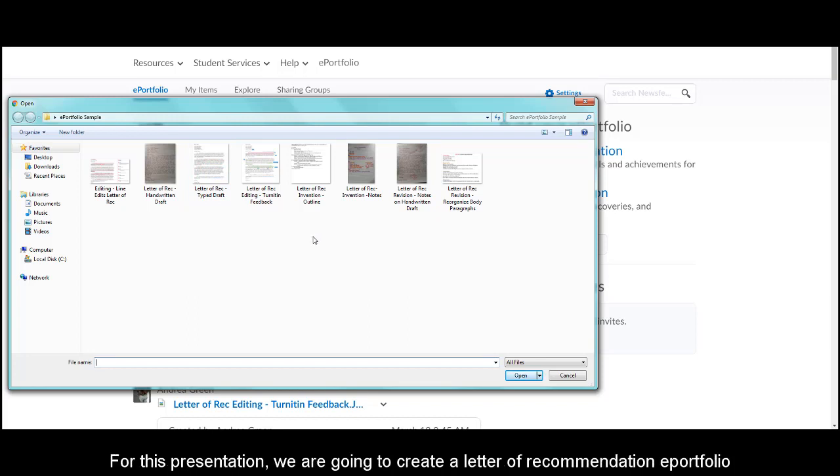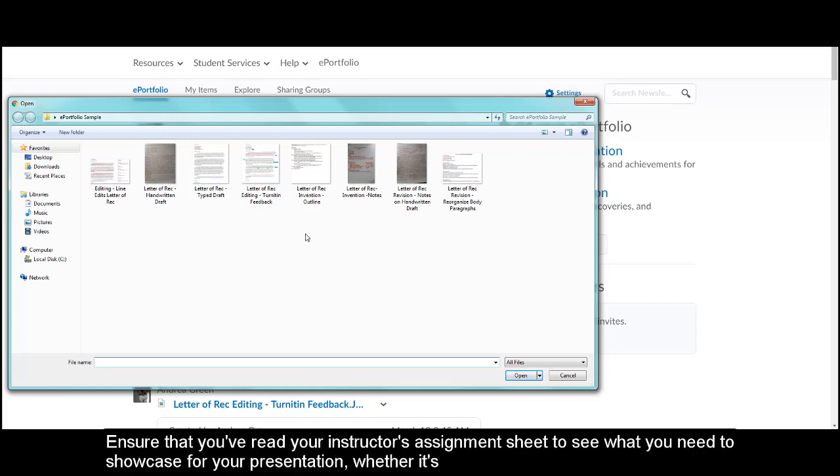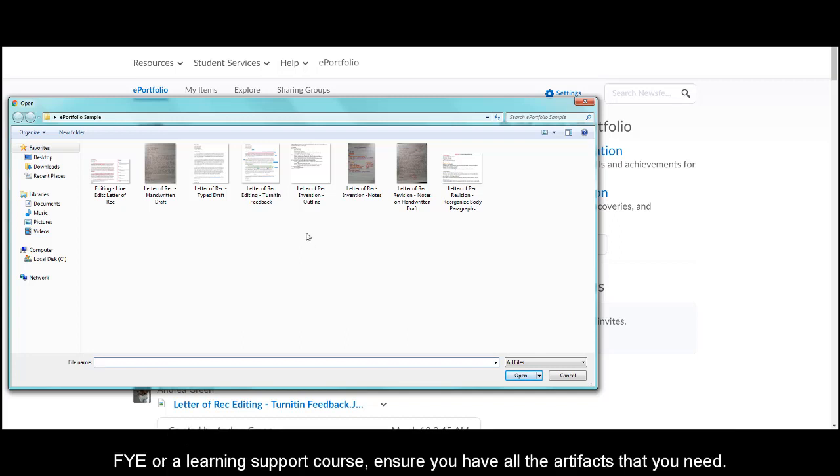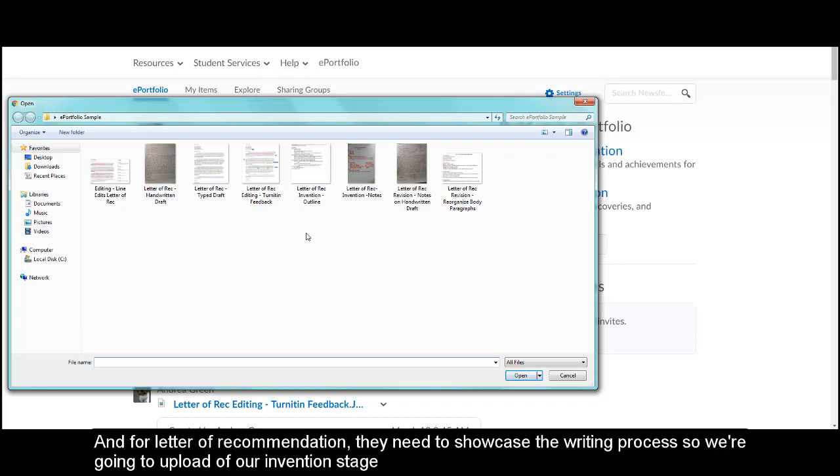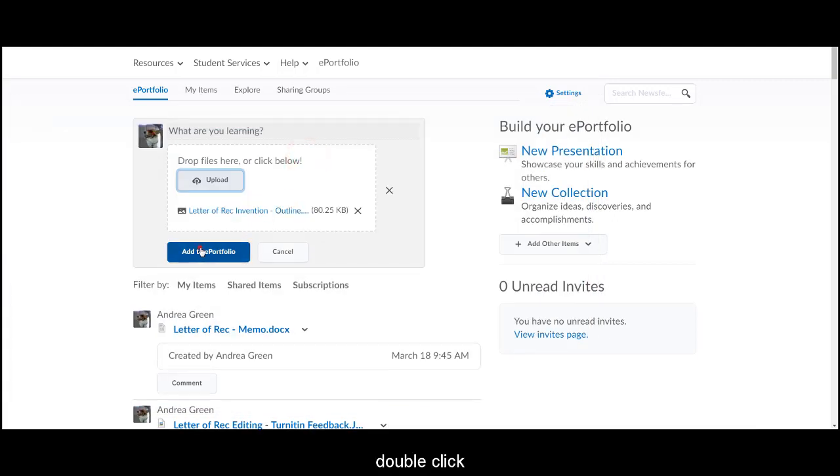For this presentation, we are going to create a letter of recommendation ePortfolio. Ensure that you've read your instructor's assignment sheet to see what you need to showcase for your presentation. Whether it's FYE or a learning support course, ensure that you have all the artifacts that you need. For this demonstration, we're going to create a letter of recommendation presentation, and for the letter of recommendation, they need to showcase their writing process. So we're going to upload our invention stage, double-click, add to ePortfolio.